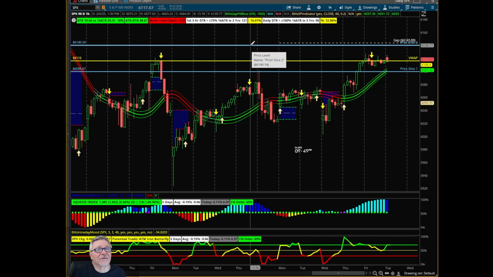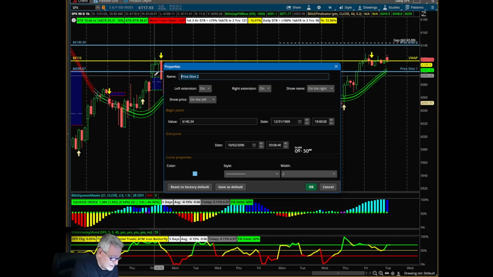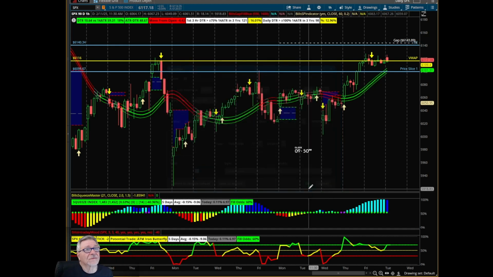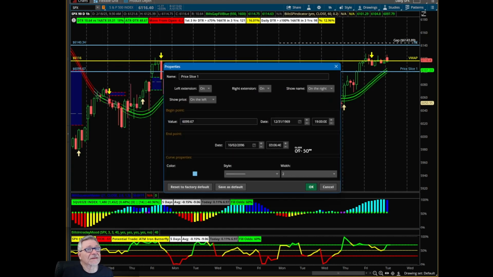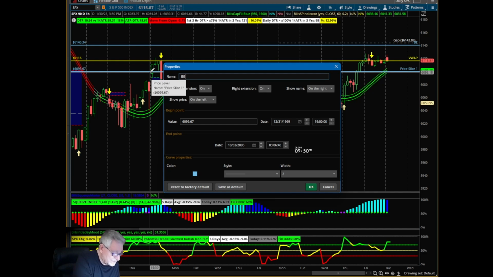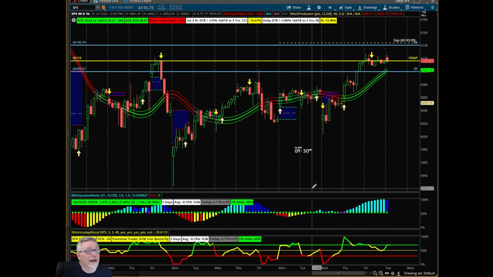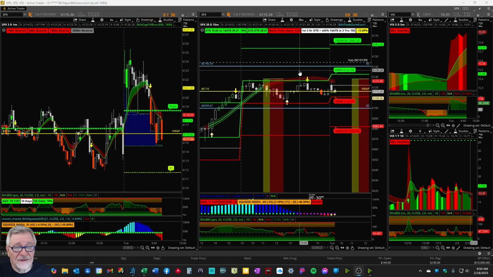And I have to manually go in here and edit this and label this break even. Save as default, and come down here, edit properties, set it to break even, and click OK. Now, when I come down to my 15-minute chart, on that chart I will have my break even for the position that I'm in.